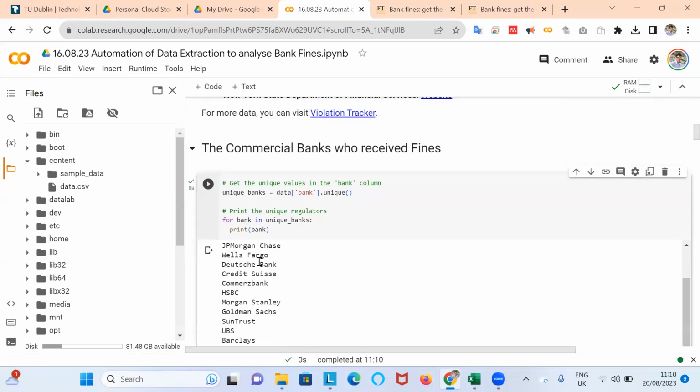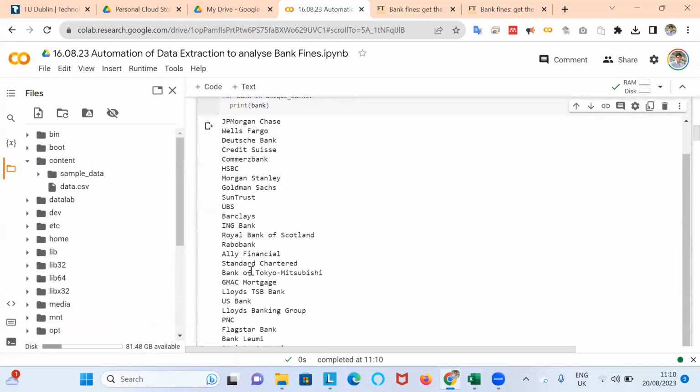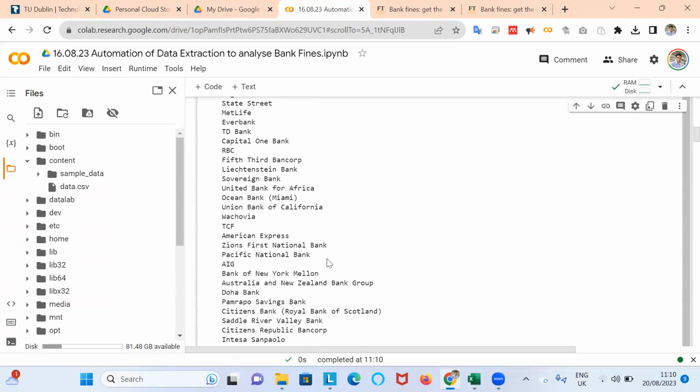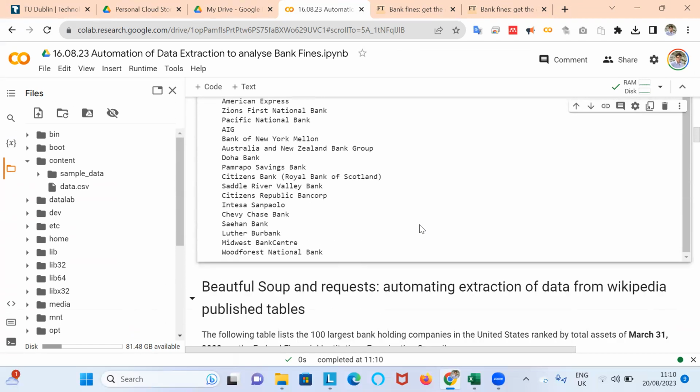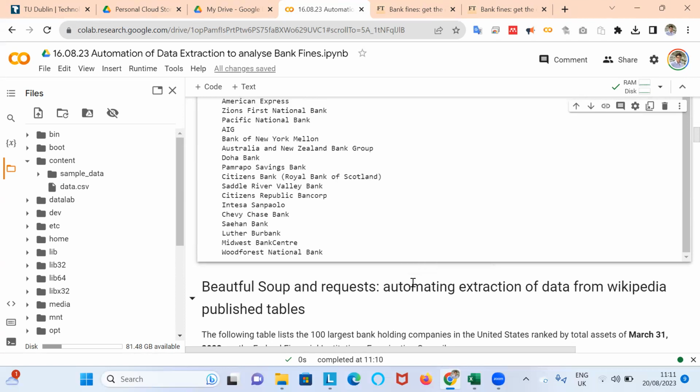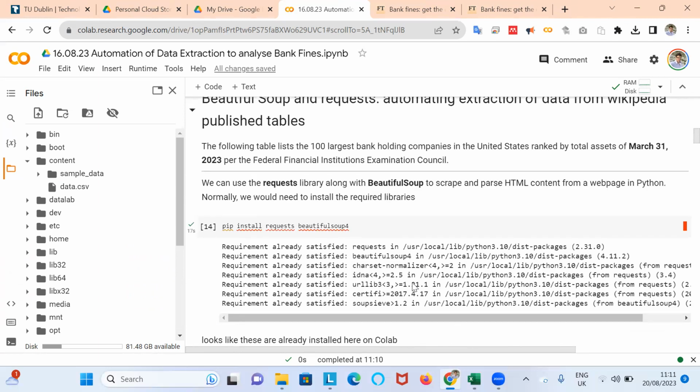Okay, so we might want to know who the different banks involved are. We have JP Morgan Chase, Wells Fargo, and there are 61 banks in the list. Some banks are foreign banks headquartered outside of the US, and other banks like JP Morgan, Bank of America, and Wells Fargo are headquartered inside America.